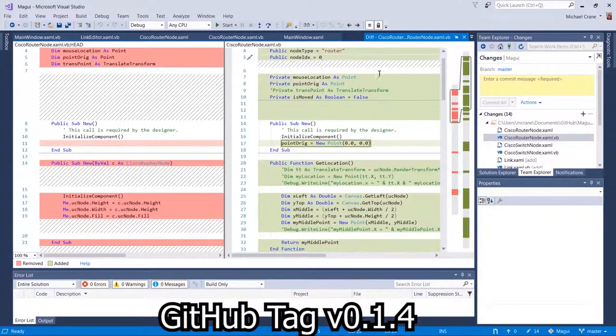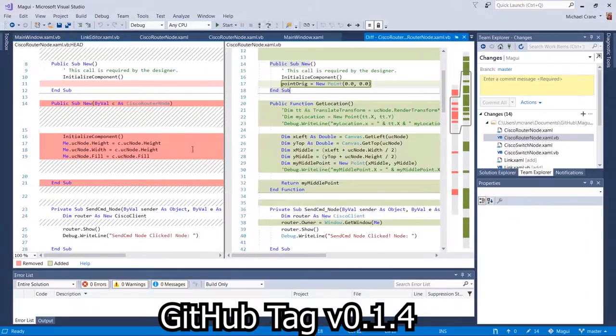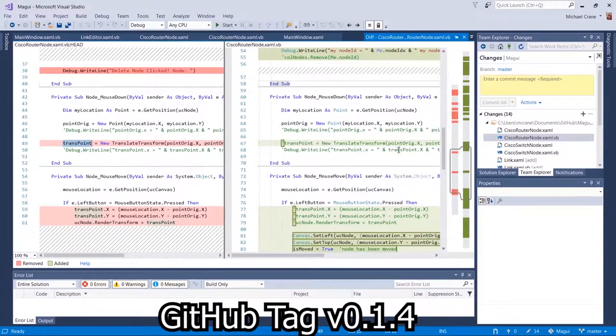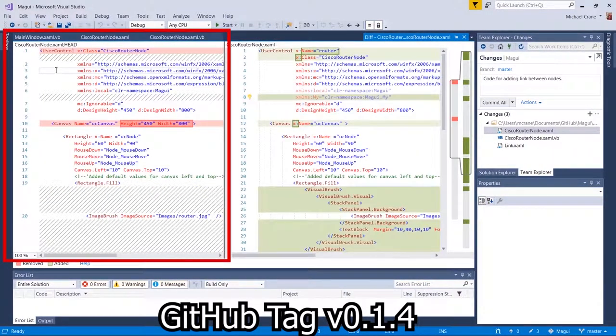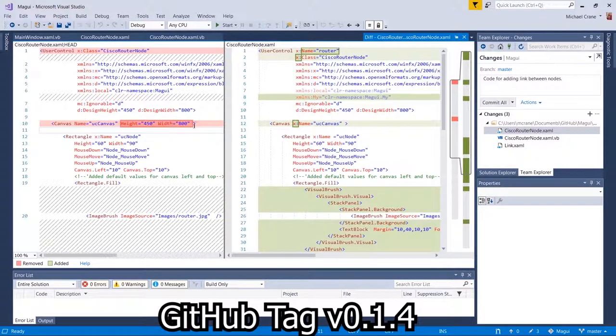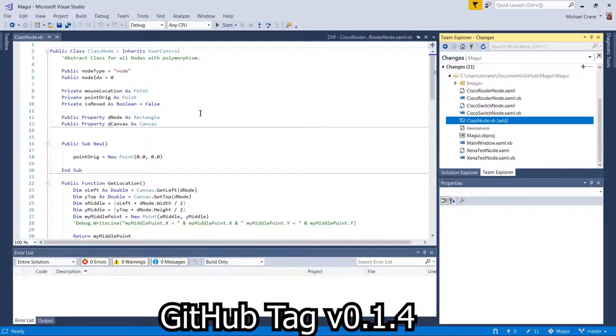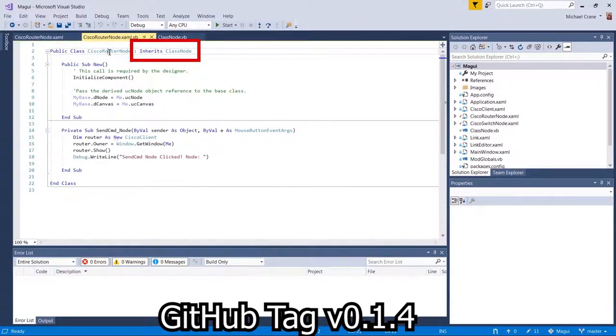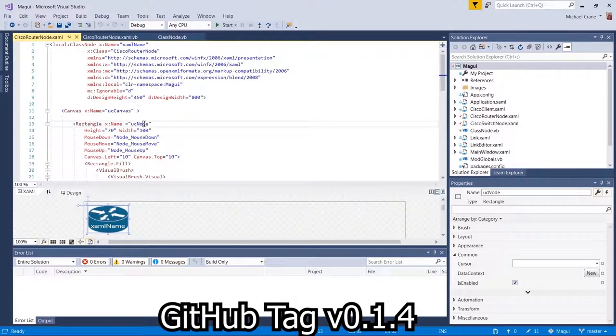In this video, we need to add all the changes we've been making to the Cisco Router Node class to the other node classes. The quick way to do this is to copy and paste the code, but that would result in a lot of code duplication, which is a bad thing. So, we need to do some code refactoring and add a ClassNode base class that has all the similar properties, methods, events, and fields defined in it from which the derived classes can inherit and extend. We also have to make changes to the XAML UserControl to support the new code behind for the base class changes. So, let's get started.